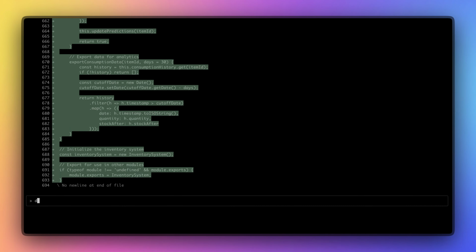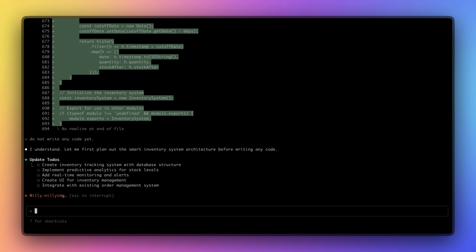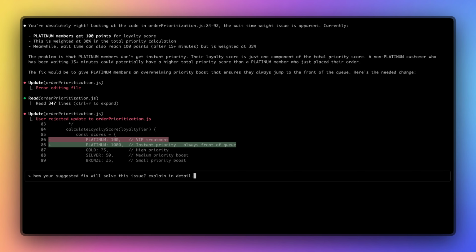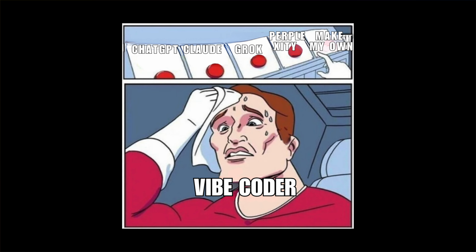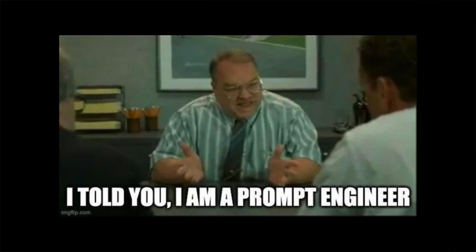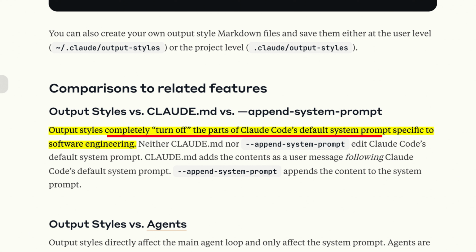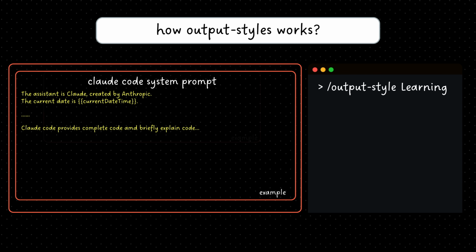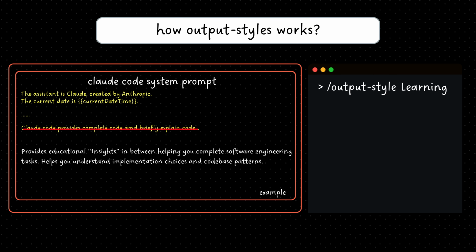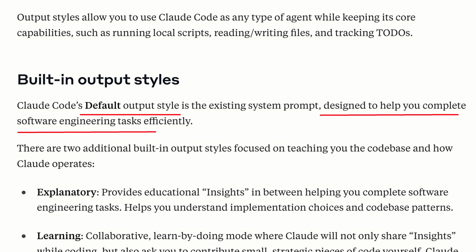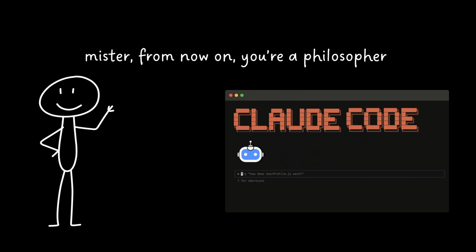So you waste time fighting its instincts, adding "don't rewrite" to every review request, typing "explain why" over and over, or worse, switching to different tools for different needs. Classic prompt engineering fatigue. Output Styles solves this. It transforms Claude's entire approach, not adding instructions, replacing them. Instead of fighting the default behavior, you change who Claude is.